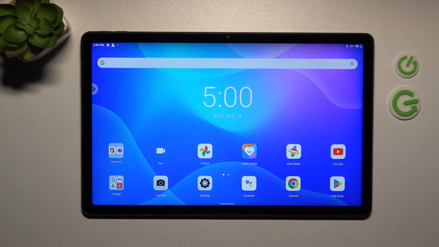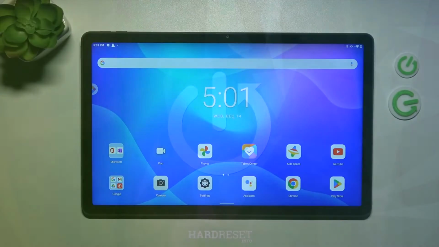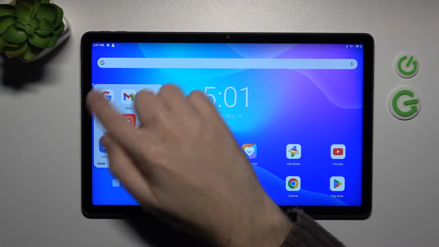Welcome, today I'm showing how to turn off your Google Assistant option on a Lenovo Tab P11. First of all, open a Google application, this one.